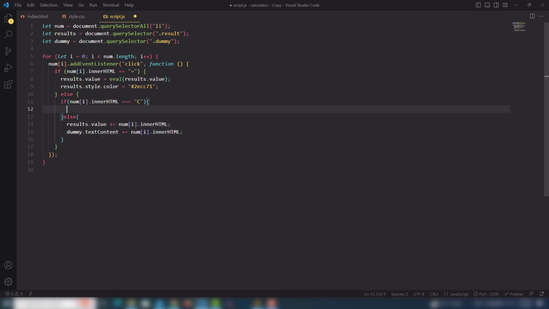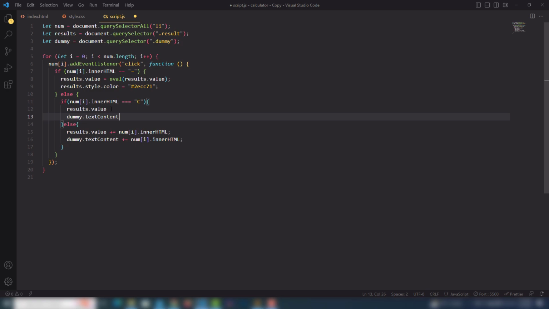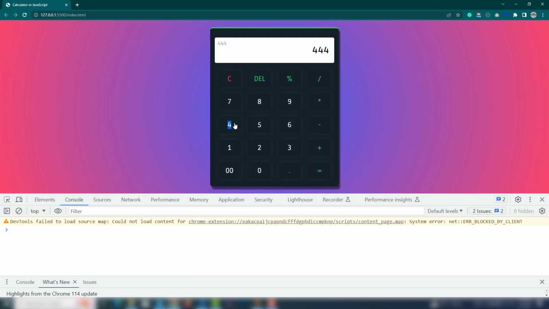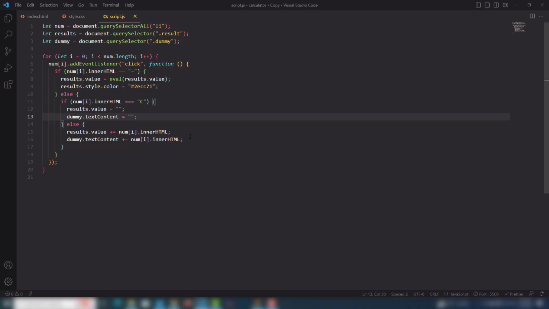In the if body, I need to get all of the variables, this one and this one. I need to assign the value to be empty, right? Like that. So click on that, click it, and remove all of the content from the input field, right? The next one is the delete button, right?